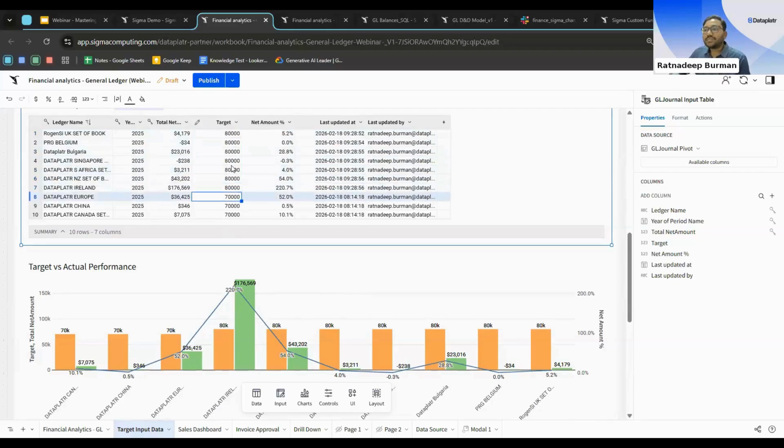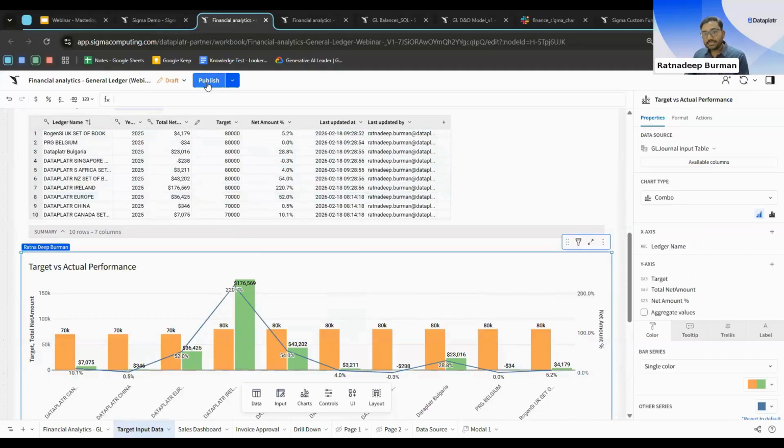As soon as I change my numbers, my timestamp is also changed, and who made these changes is automatically updated. And when I change this number, the visualization is also updated. When I publish, these changes will appear to all the viewers who have access to this report. That is how the input write-back table works in Sigma. Now moving back to my home screen.